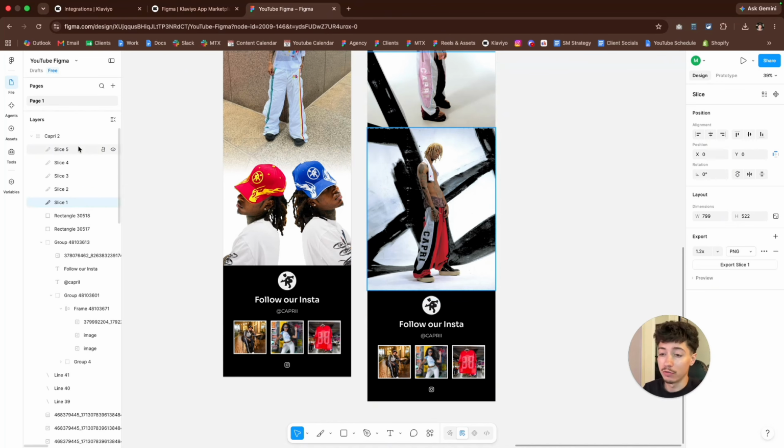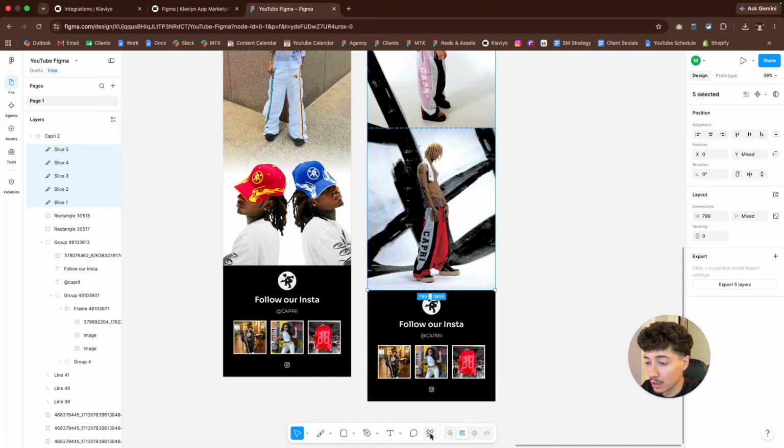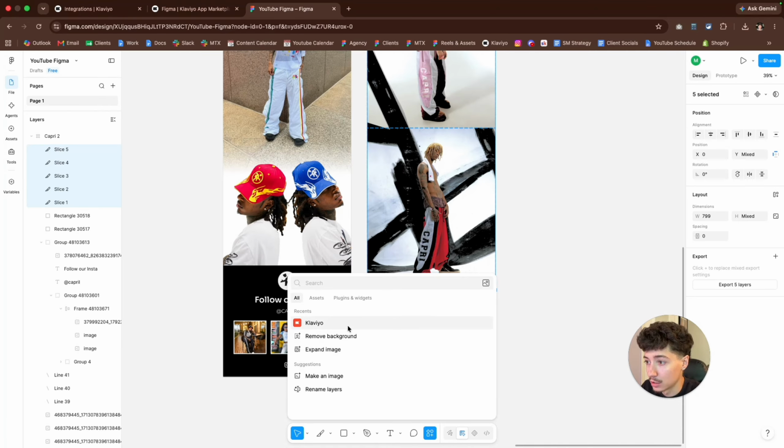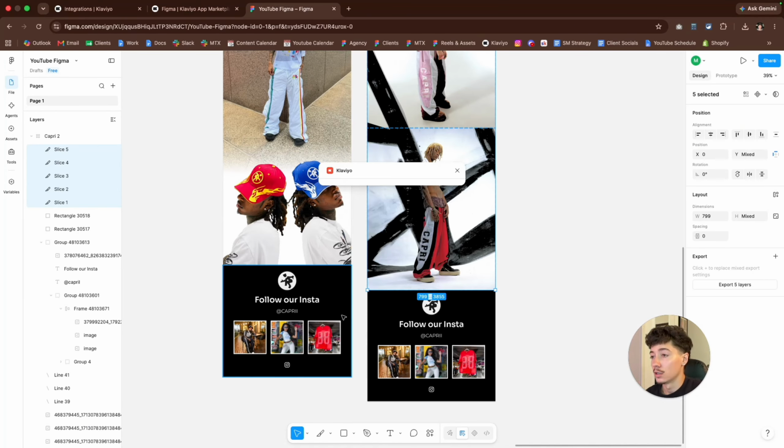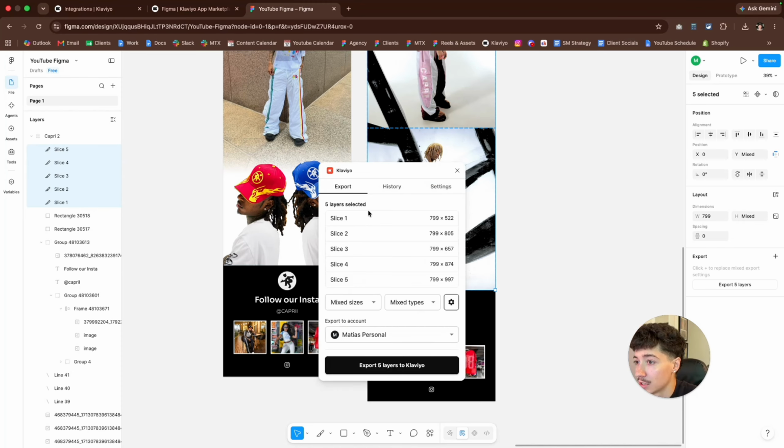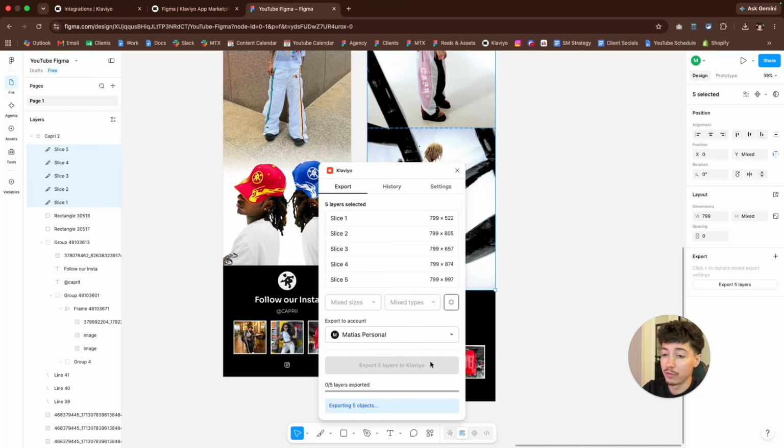Now, we have a total of 5 slices. Highlight all 5, click on apps, and click on the Klaviyo app. And boom, it says export all 5 slices based on the export settings you chose. That's why I chose PNG or JPEG, so it's already going to export based on what I selected. Then click export all 5 to Klaviyo.